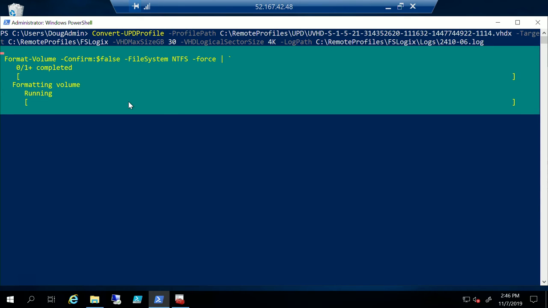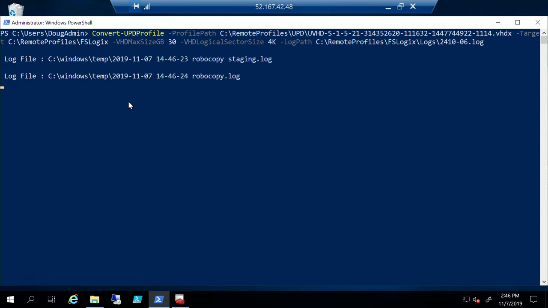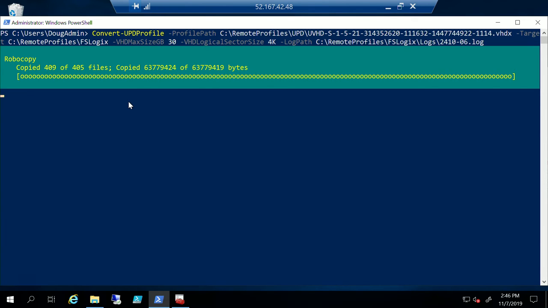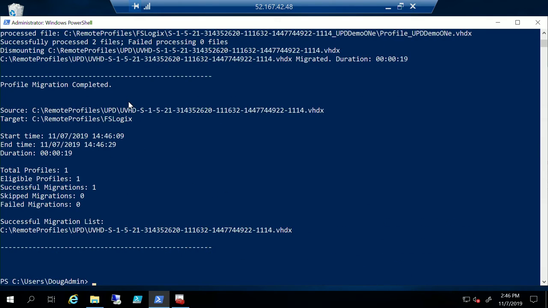And if you see, the time taken for conversion is extremely small. That is because the size of my UPD is also small. But if you have a larger sized UPD, the conversion time is going to be directly proportional. If you have a lot of UPDs that you want to convert, that is also going to be directly proportional. Now you see that the migration is completed.